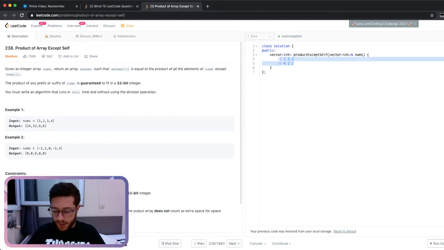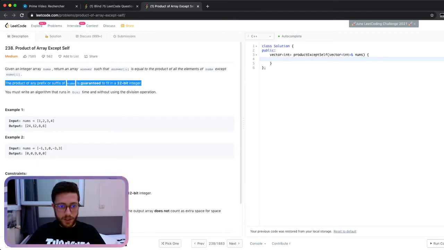So this is the main idea of the problem. But they gave us some constraints. The product of any prefix or suffix is guaranteed to fit in a 32-bit integer. We'll use that later. But the main constraints we have here is that the algorithm must run in O of n, so we can't do two nested loops, and without using the division operation.